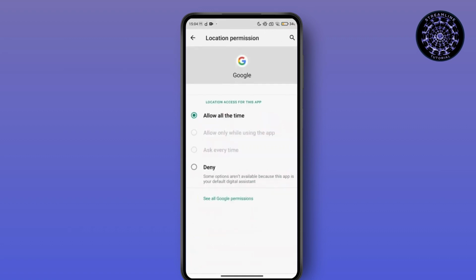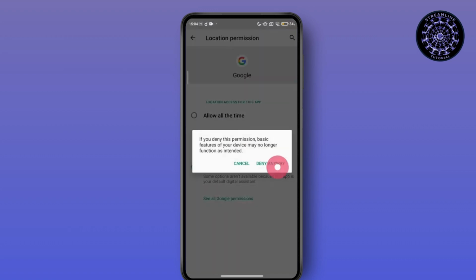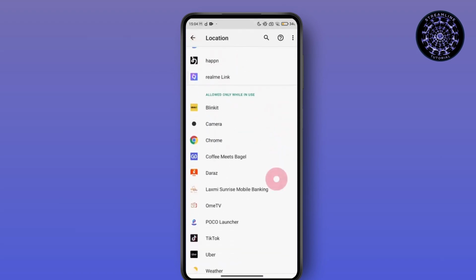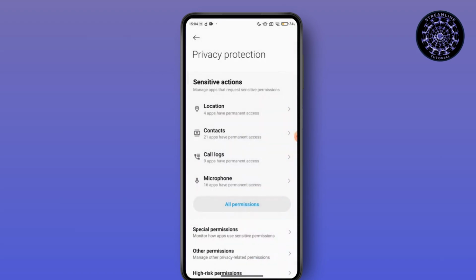So you can just go and choose here. You can deny, or you can allow all the time. So here you can see that you can use your location services for the app too. Also, you can turn on or turn off your location services if you want to disable them.